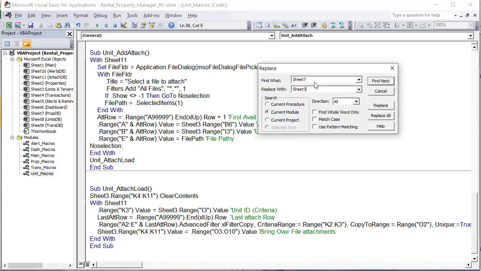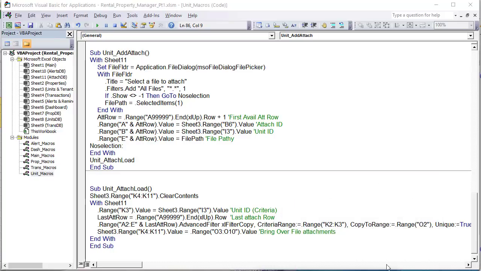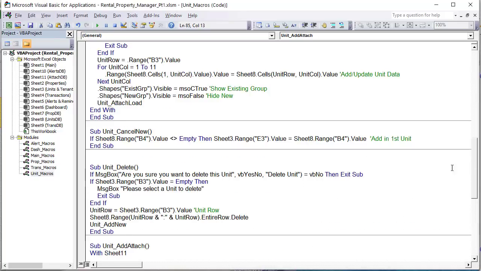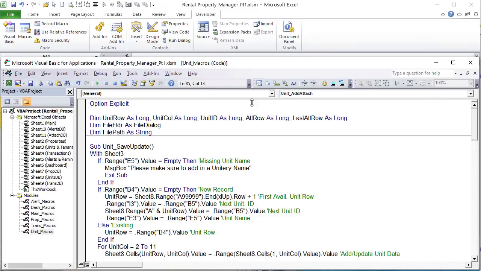All right, so that's it. Once we replace that, we can work within it and just make some updates. So replace all from sheet 7 to sheet 8 in the current module. Click OK. All right, so we've got that. Let's go ahead and take a look at that. Now we can basically review and update accordingly. So we'll bring this down here.